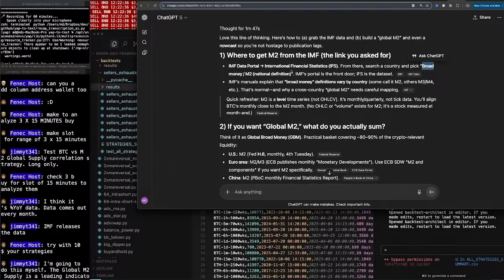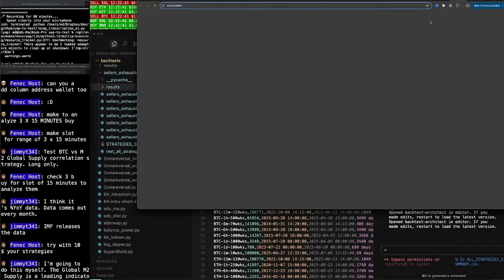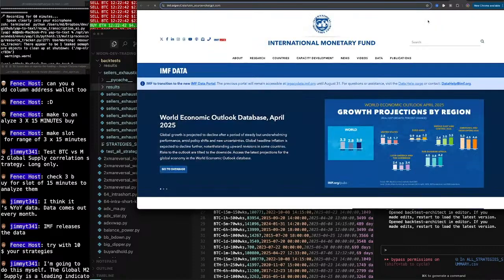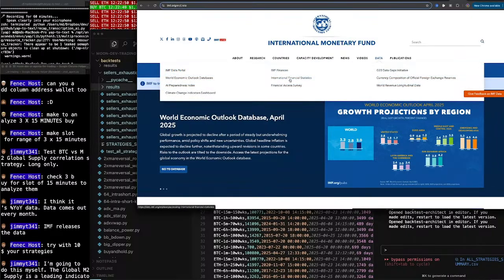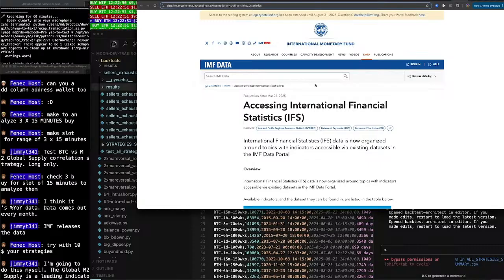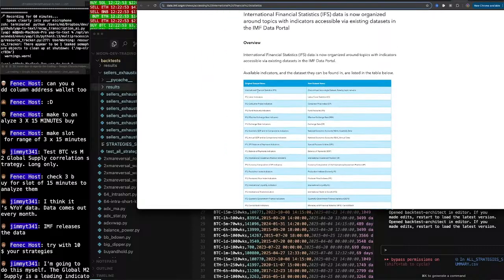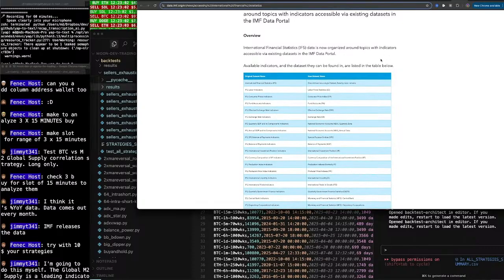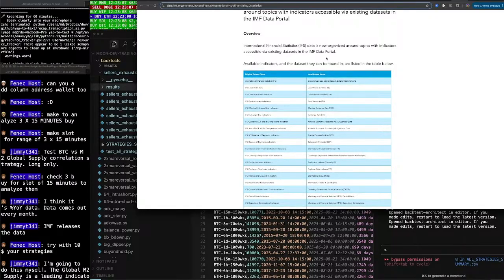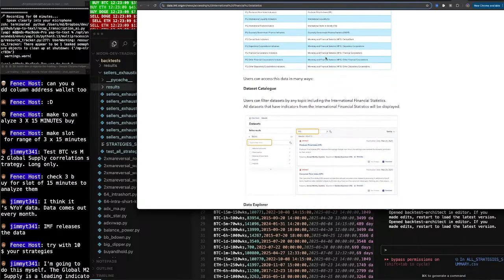Broad. Okay, IMF data, international financial statistics. So I'm at data. International financial statistics. Okay, it sent me right there. Perfect. Available indicators and data sets can be found below. International financial statistics data is now organized around topics and indicators accessible via existing data sets in the IMF data portal. So users can access this data in many ways.